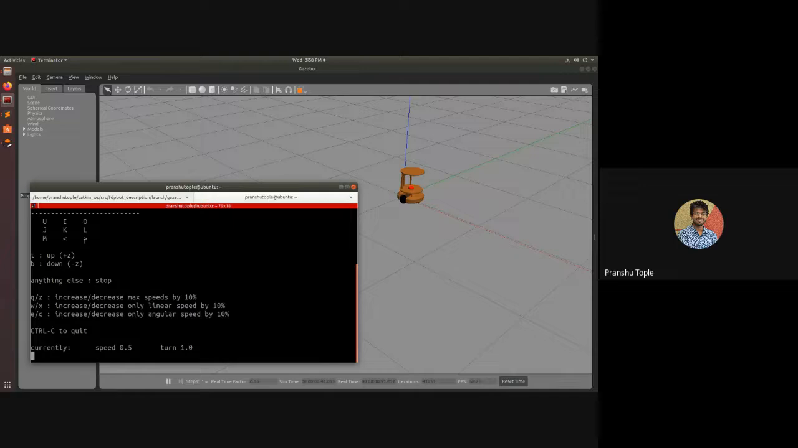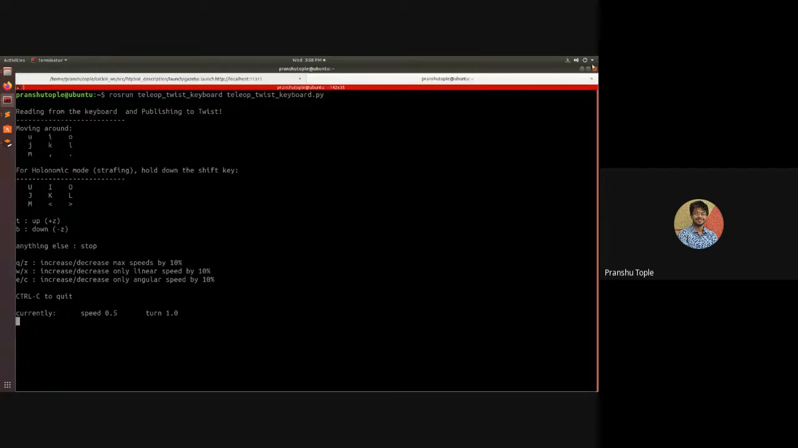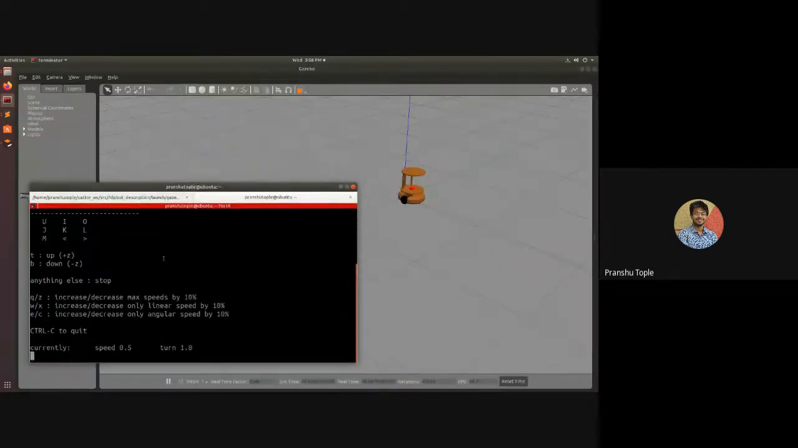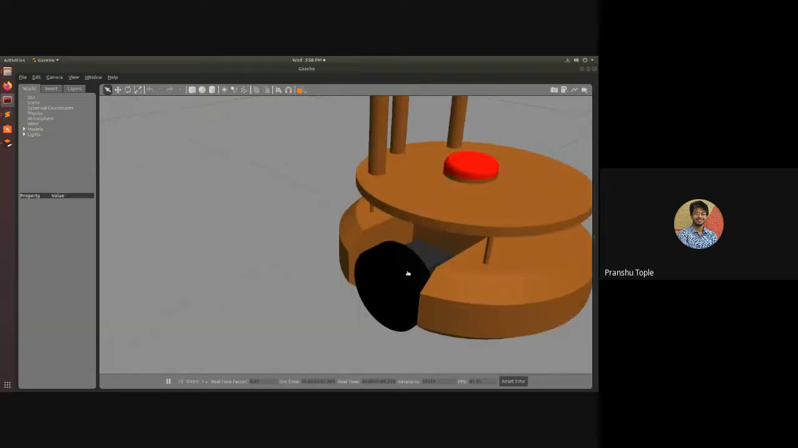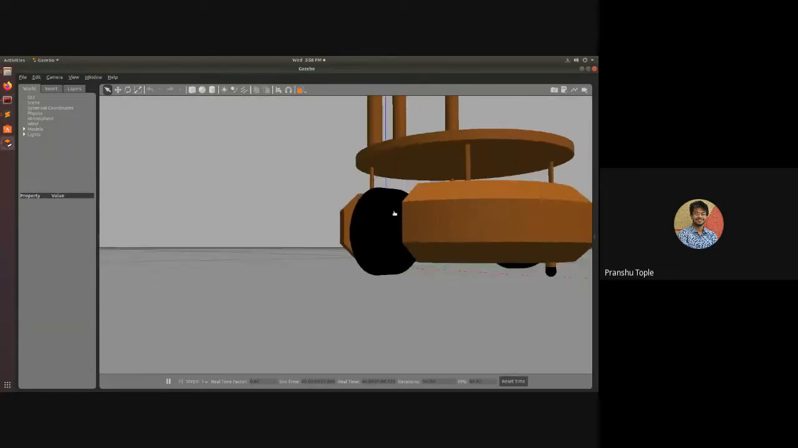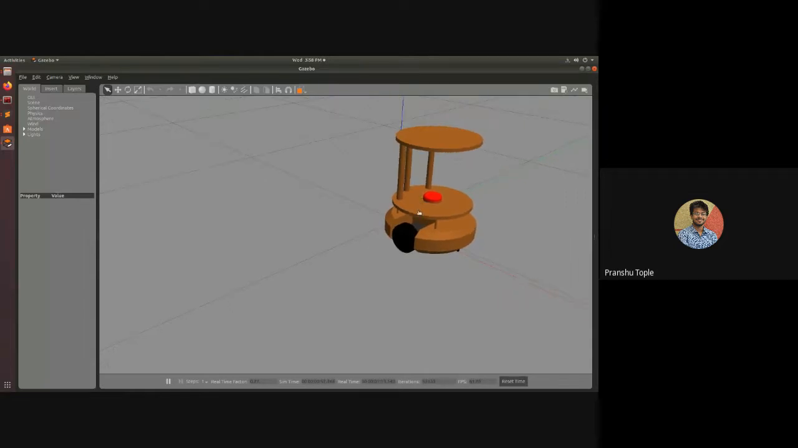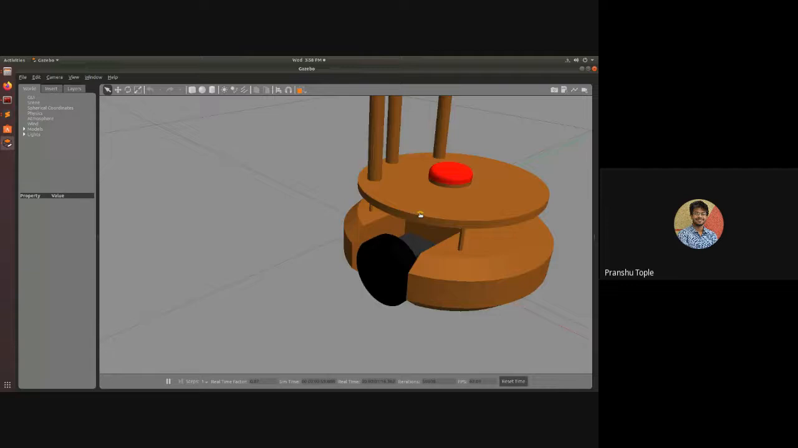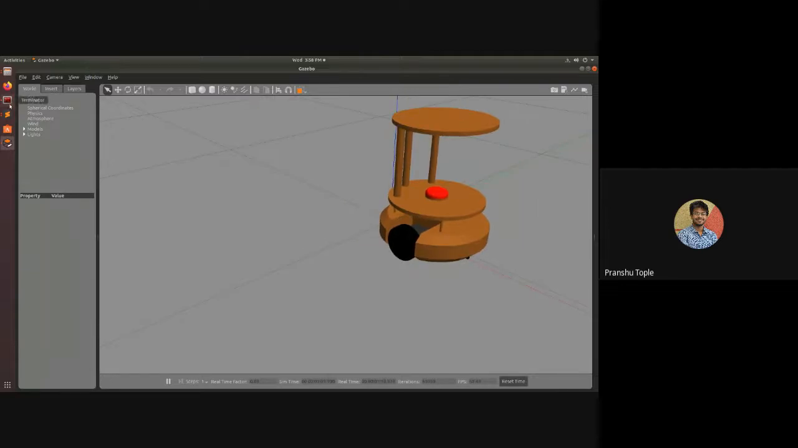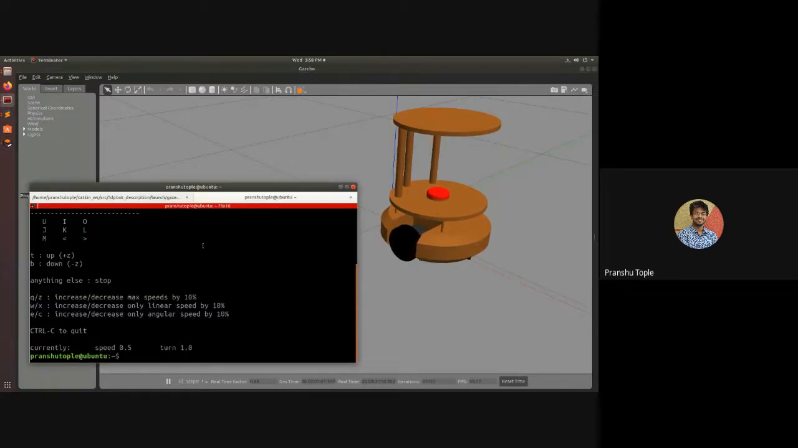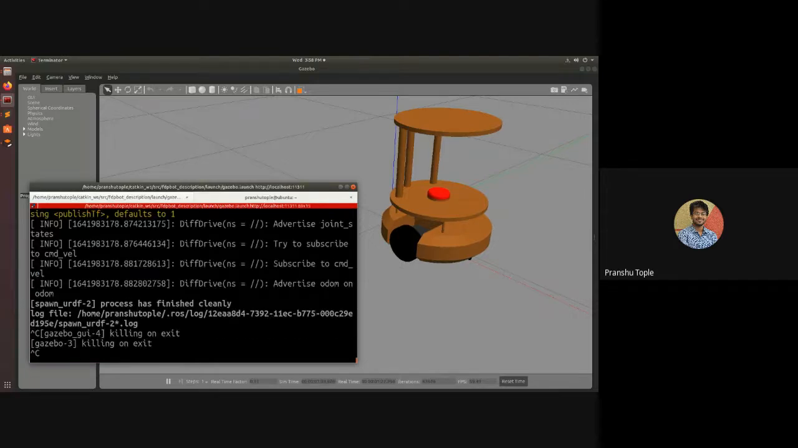Just place your middle finger on your K button, and as we did in the Turtlebot simulation, click on the terminal over here. Just make sure you are active on this terminal. Press I. Your robot should start moving forward. But here you can see it is facing some problem moving forward. It is moving, but really slowly. Why is that? Because of insufficient friction. So let's go back and fix our friction. I will stop this.